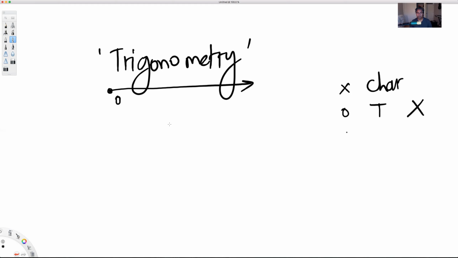Then you go to the next index, 1, R. Does R repeat? R repeats, so that is not an answer. Then you go to I. Does I repeat? No, I does not repeat. So that's the answer. You found the first unique character. So you can do it that way.